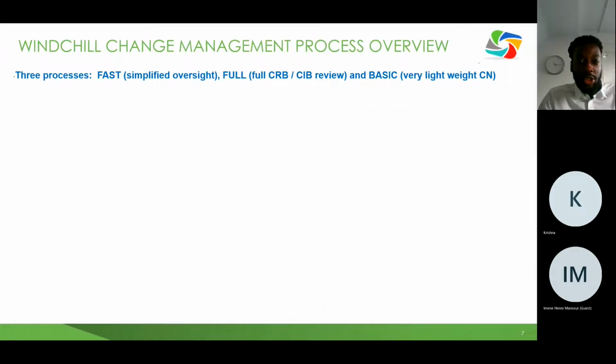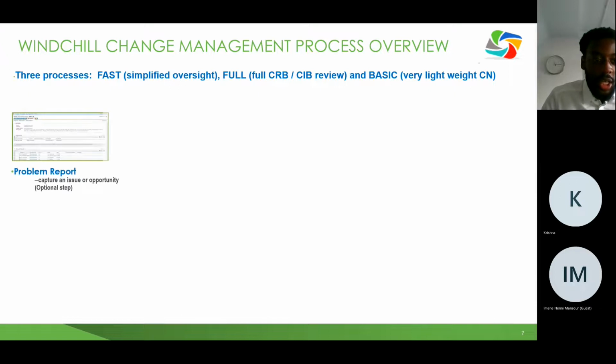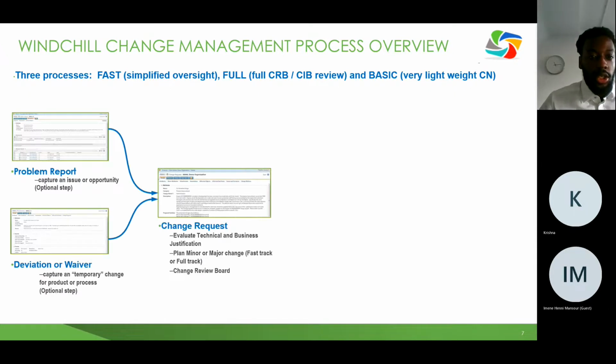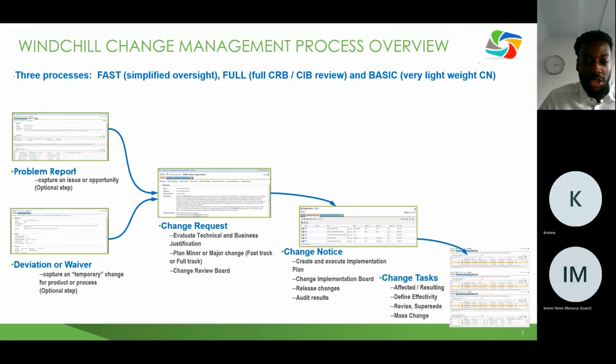I'll talk about the change management process. Okay. So the change management process in Windchill is also very intuitive and very easy to use. So what is the change management process? Well, there's usually a 3-step process to this. So usually you have a fast, a full, and a basic.